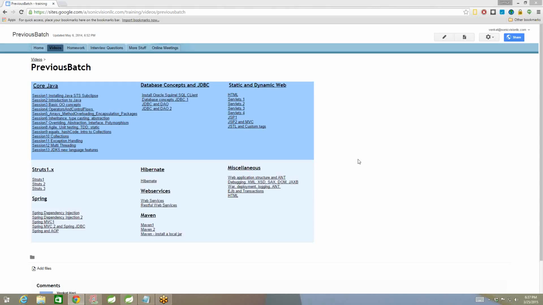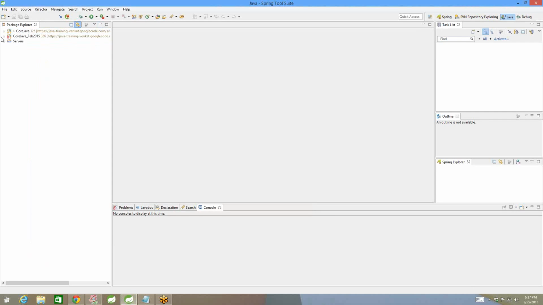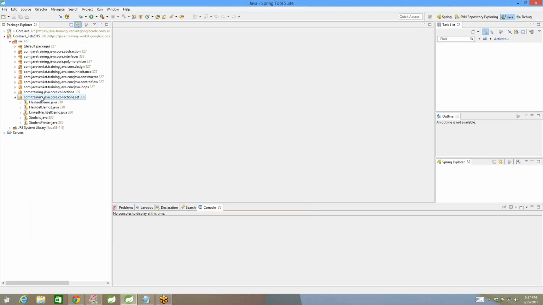In the set, can I pass string and integer both? It's a good point. Madhavi is asking a question: can I pass both string and integer into a set, or probably for any collections, right?